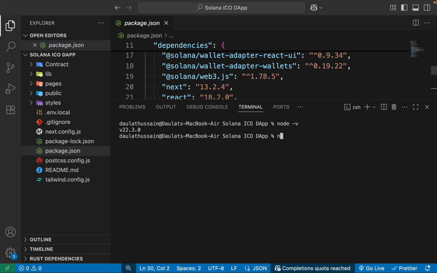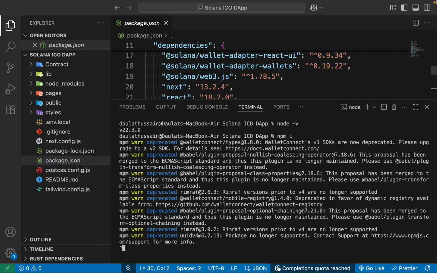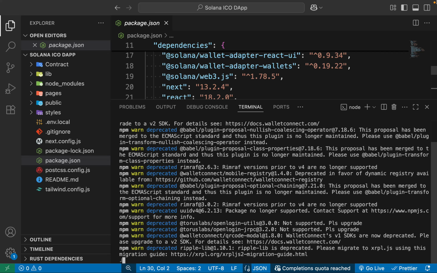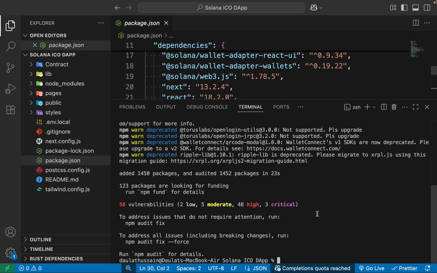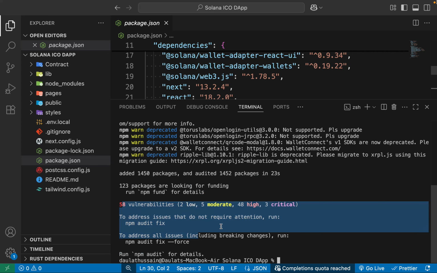Now let's do the installation, and just wait. It depends on how fast your internet connection is and how good your operating system is. In my case the installation completed very quickly, and you will find that I'm getting a couple of warnings and a couple of vulnerabilities. Simply ignore that. It's not that important, because we are focusing on stability and using a combination of old and new packages, so this is fine. Don't execute any of these commands, otherwise it will change the package versions and create an issue. So let's clear the terminal.